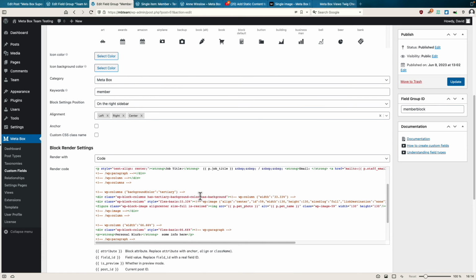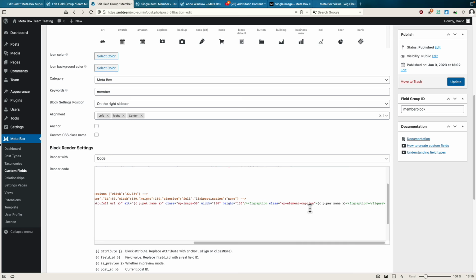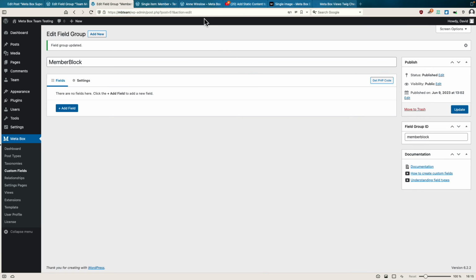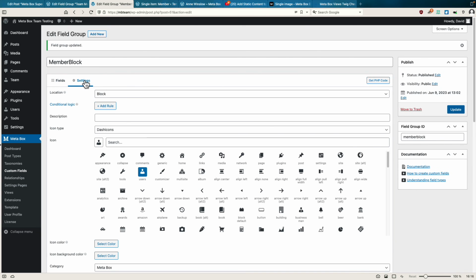So we want to go here to the pet photo. We're going to reference this array and get the full URL. So there's the alt tag and here's the caption. Okay, so let's update and see if that's going to work. There's that. We don't have the name showing. So let's see what we've got, what we've done there.